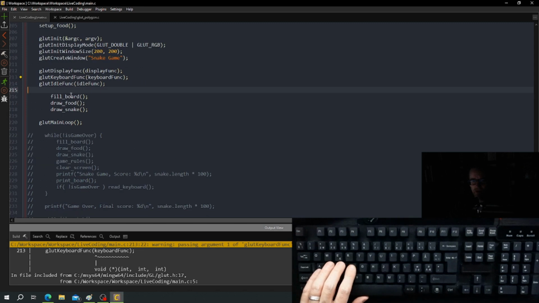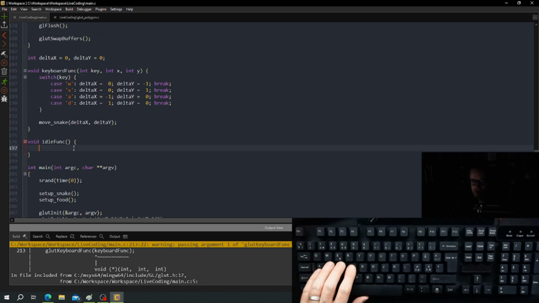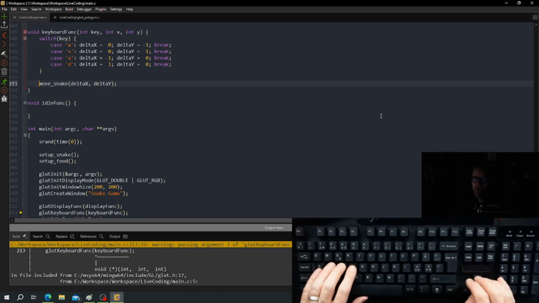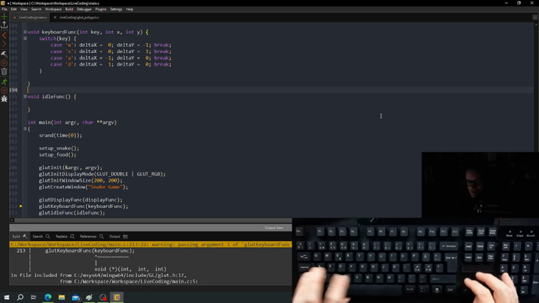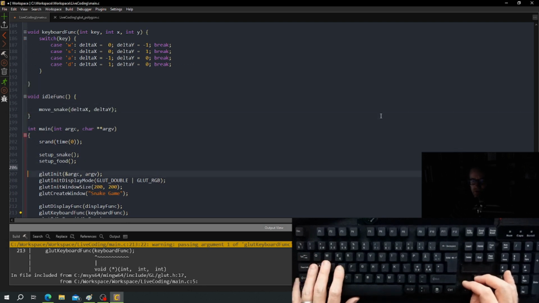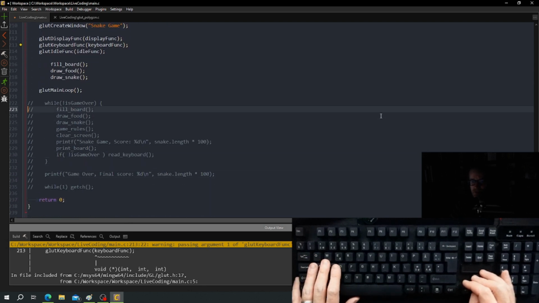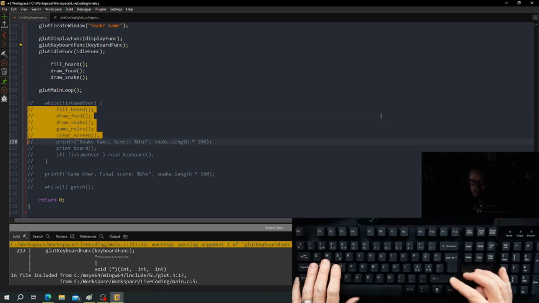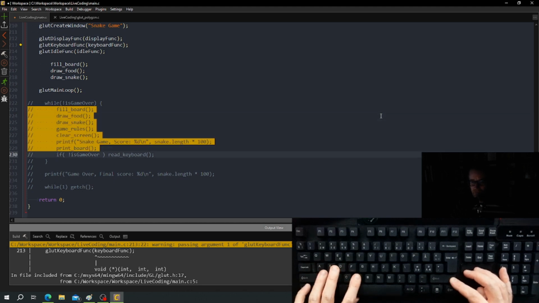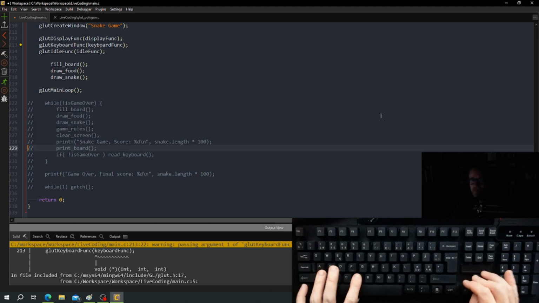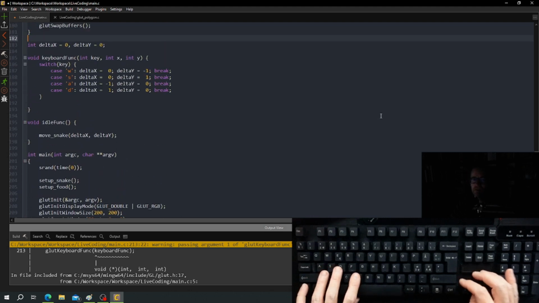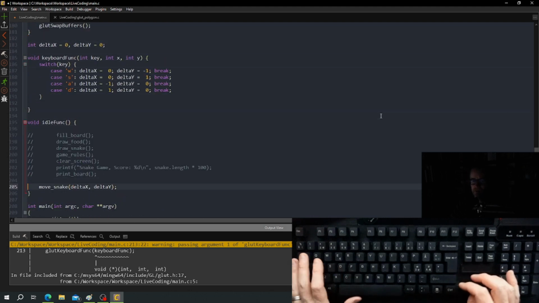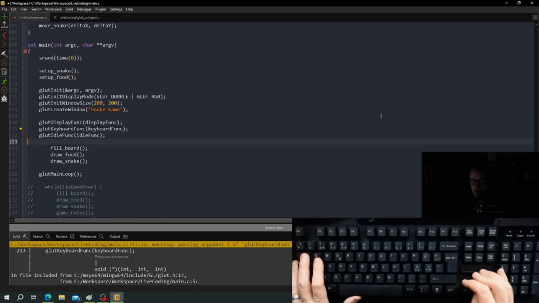Because we do not update the board. Of course, we need to do that. That's what we should do in the idle function. Okay, so it didn't work. Need to move all of this logic, more or less. And then we can skip the setup here also.